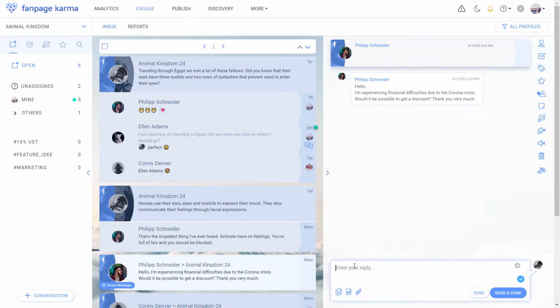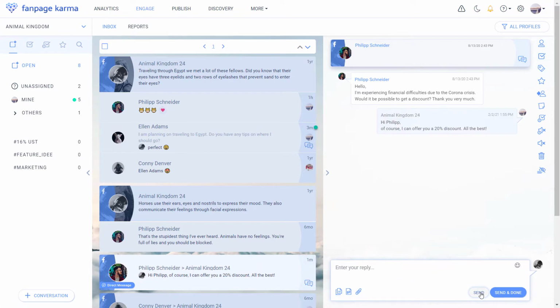To answer the comment, just type in your response and press send. You have the option to insert templates, GIFs, and attach files. The right side bar allows you to assign the conversation, mark it as done, tag it, ask for external feedback, add a note for your team members, or to postpone the conversation to a date in the future.